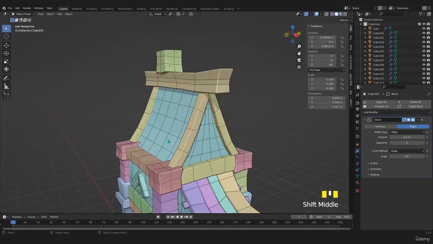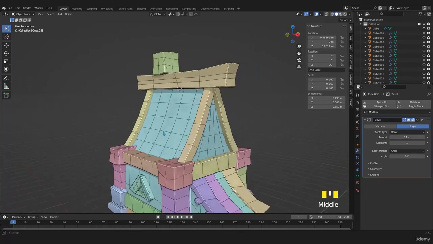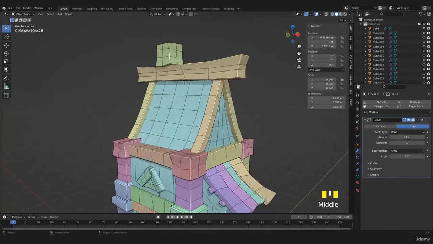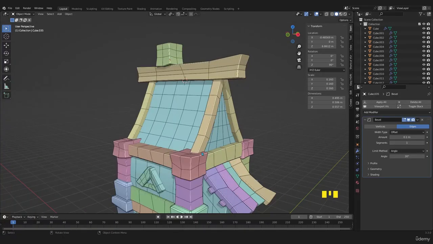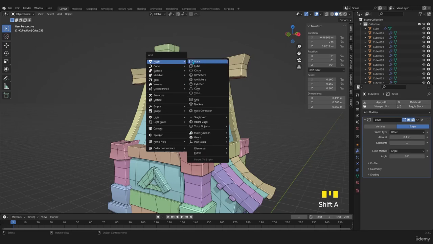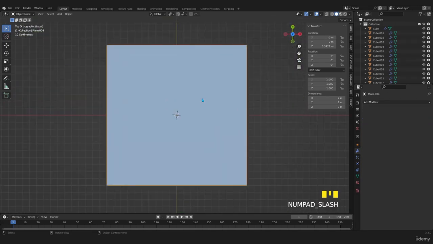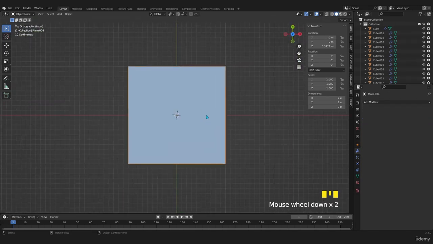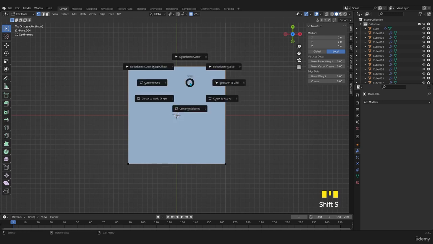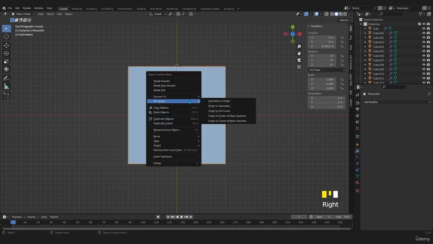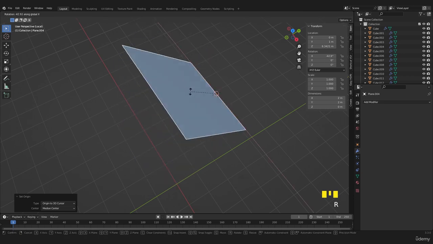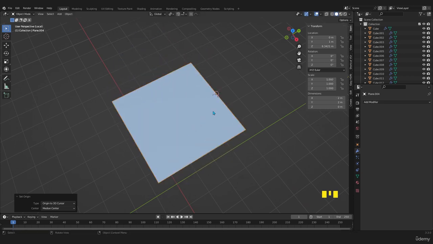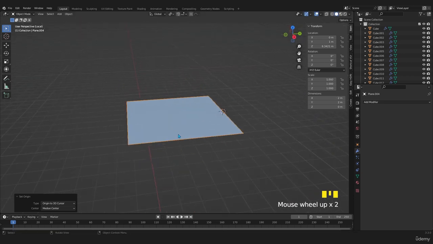So let me first add these roof tiles, which we see in the image reference here. What I'm going to do is press Shift A and add a plane, which is easy to start with. I select these two, Shift S, move through the cursor right there, and set origin to the cursor. So when I rotate or scale that, it will scale based on that part, not at the center, which is really helpful.